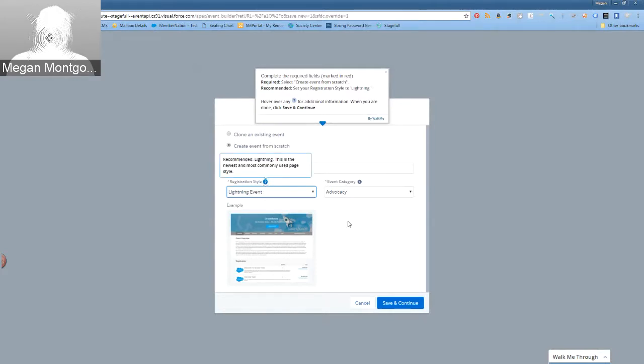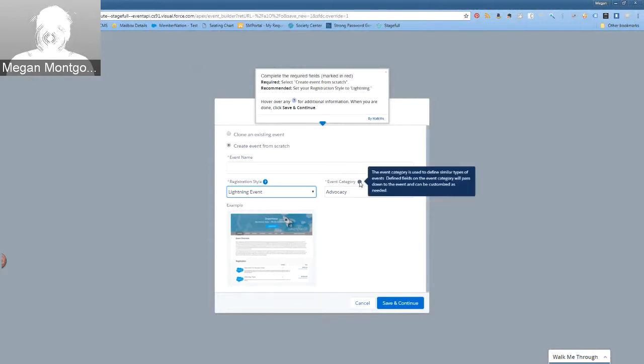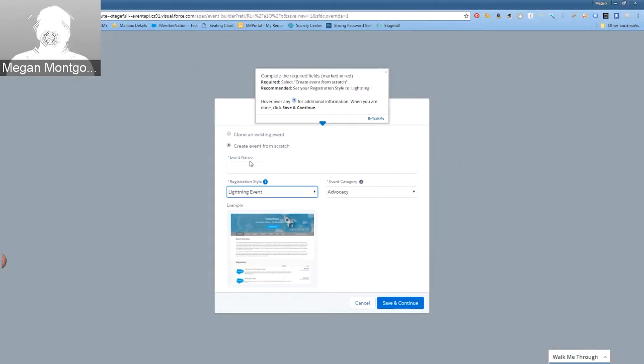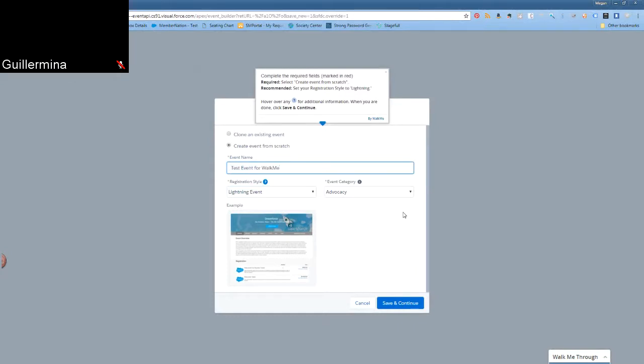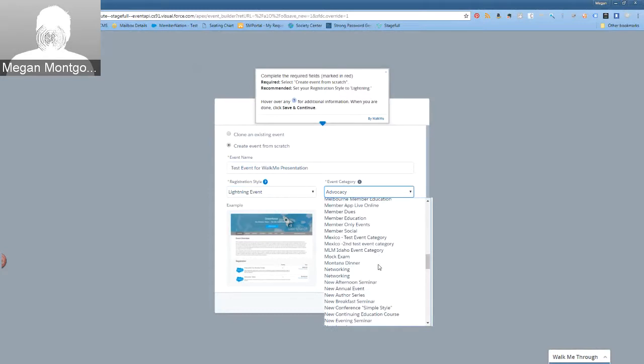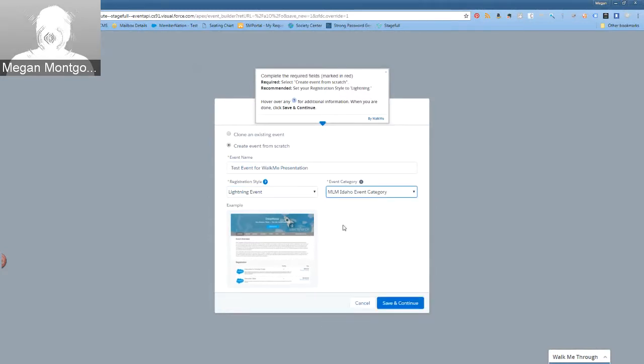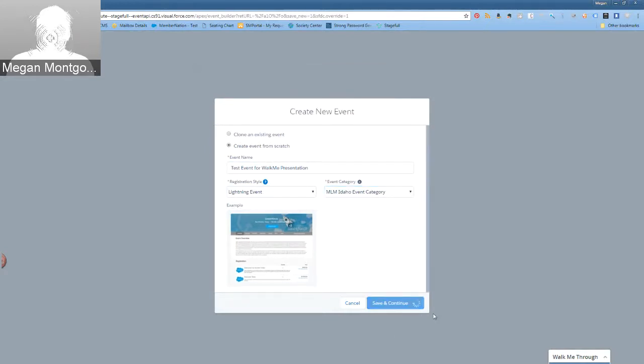So it's explaining about the Lightning event tool. Some of these are the native Member Nation tools that are there as well. So it essentially was going to tell you how to go through and fill out your information there. And then it tells you when you're done with that, click Save and Continue to go on to the next screen.